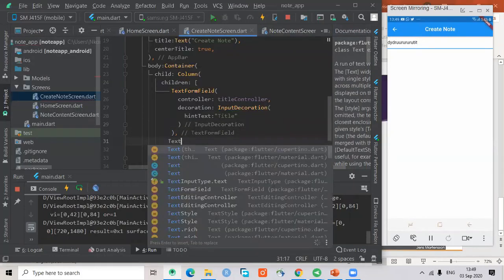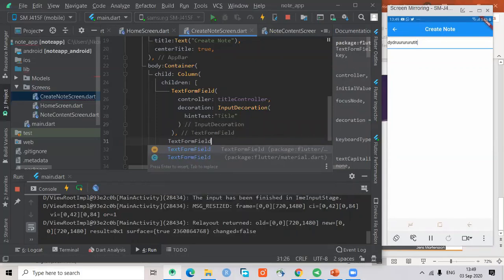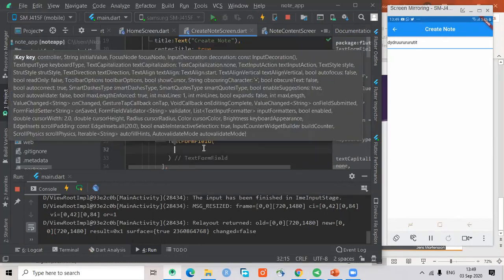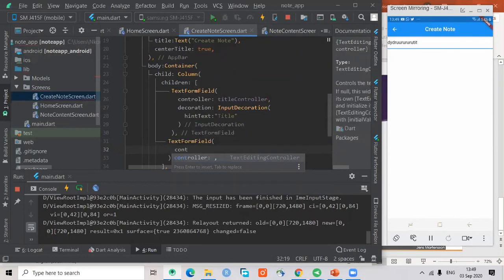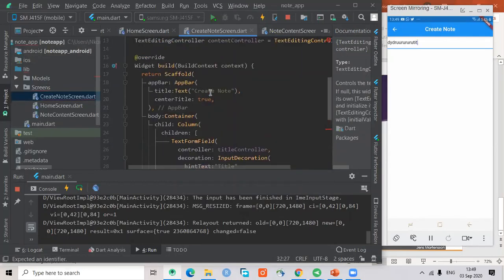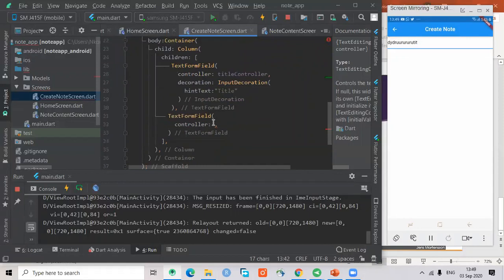I'm going to create another text form field. And this particular text form field is also going to have a controller. So now this controller is going to be the contents controller, because this is where we're actually going to get the actual content.